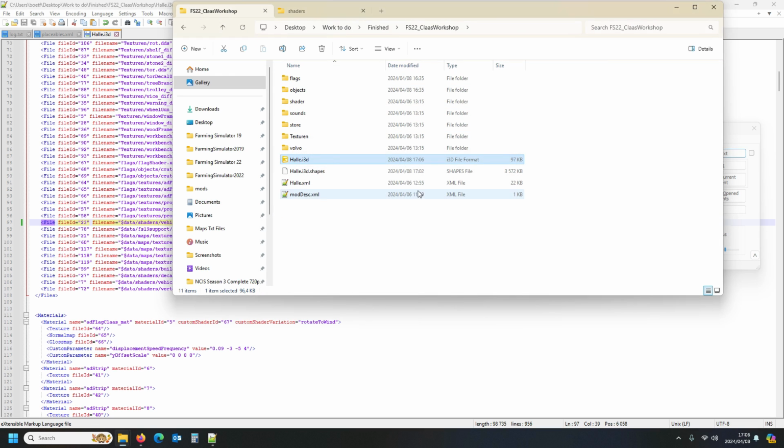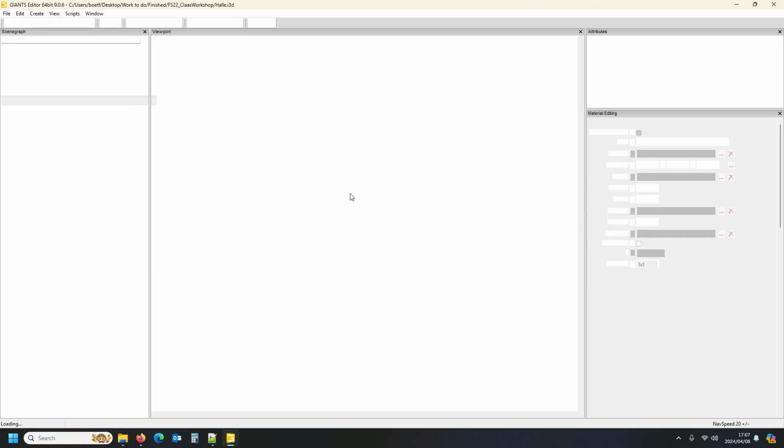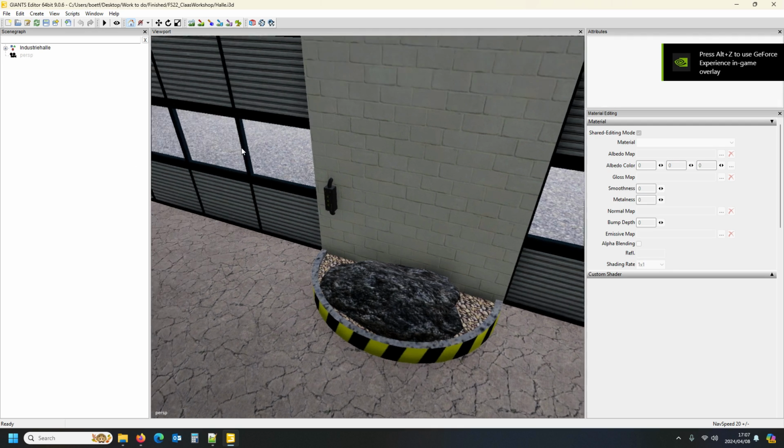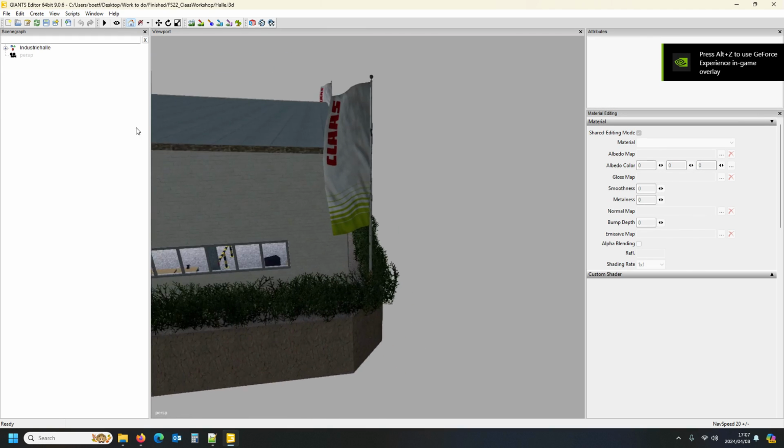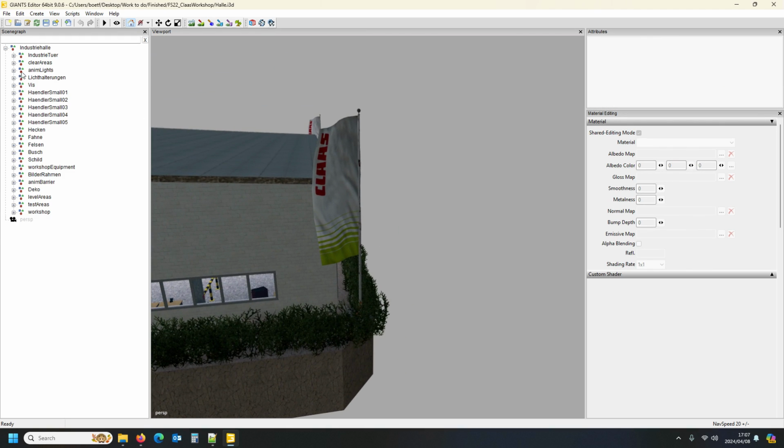Now we just have to check for errors and make sure that the flags still work, because sometimes if you change the shader, you might have things not working properly and not looking right. Our flags still look very nice, so no problem there.